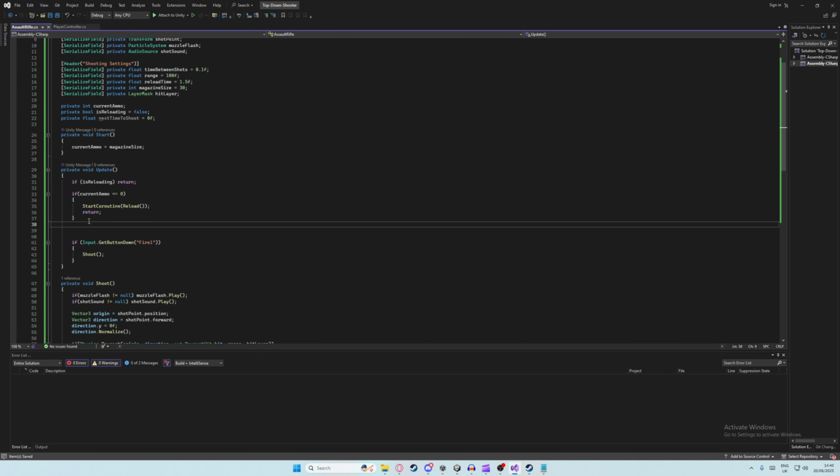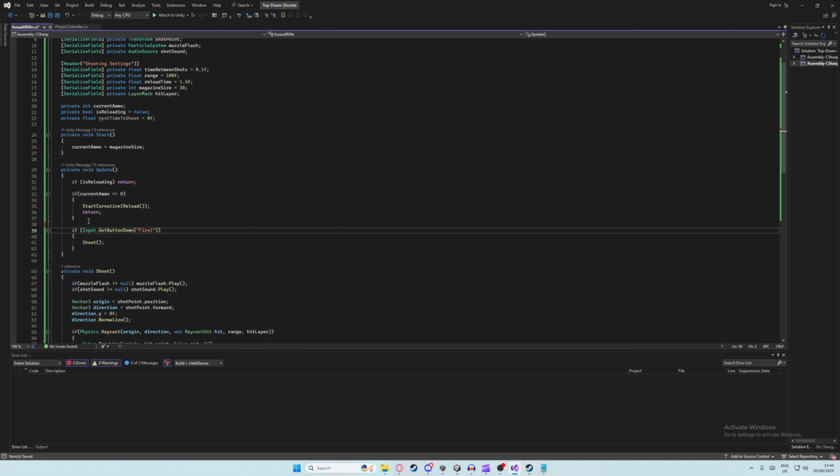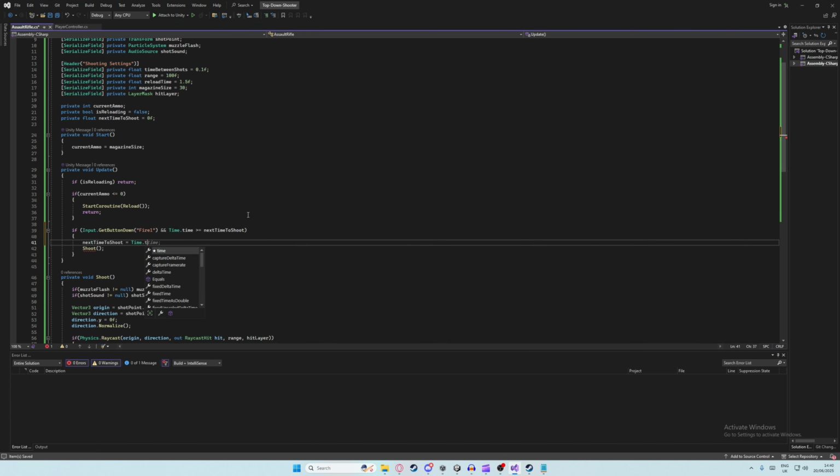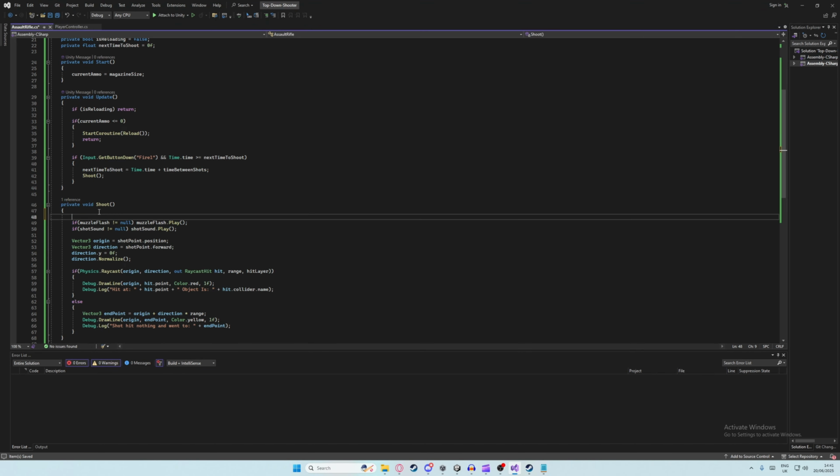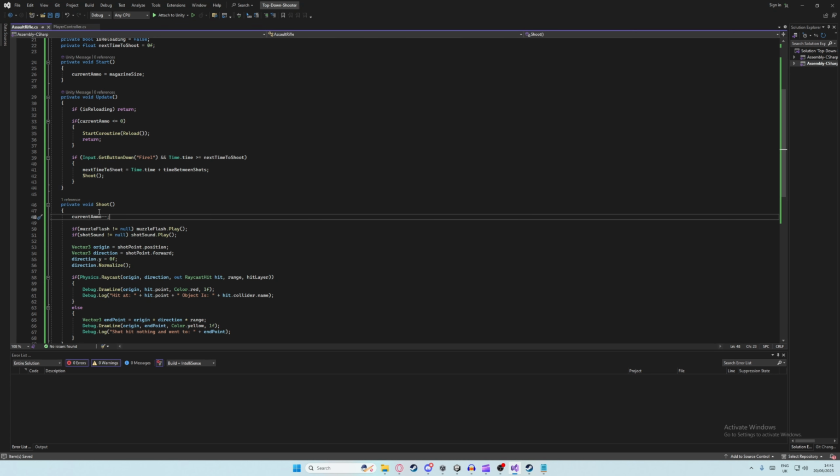Now, where we're registering our left click, add a parameter for if time is greater than or equal to next time to shoot. Inside the if statement above our shoot method, write next time to shoot equals Time.time plus time between shots. Now to finish this off, in your shoot method, simply do current ammo minus minus to subtract 1 from our current magazine when we press left click.